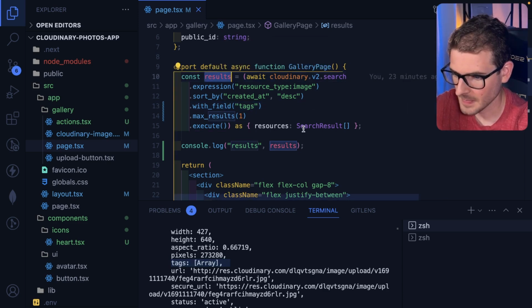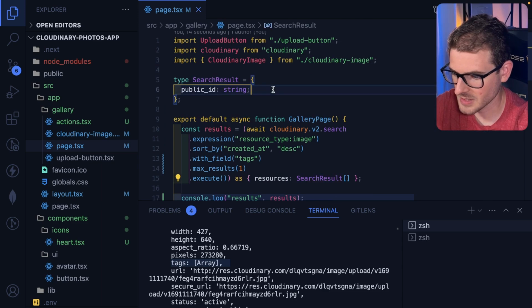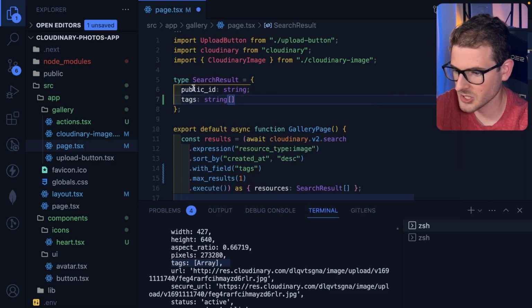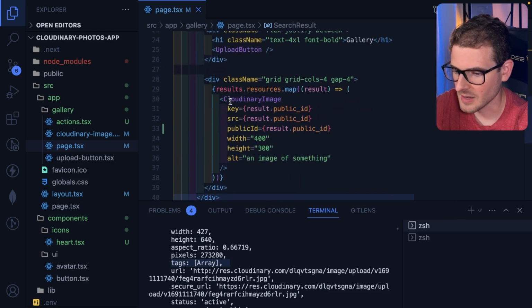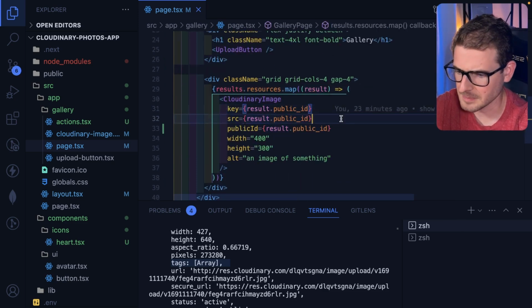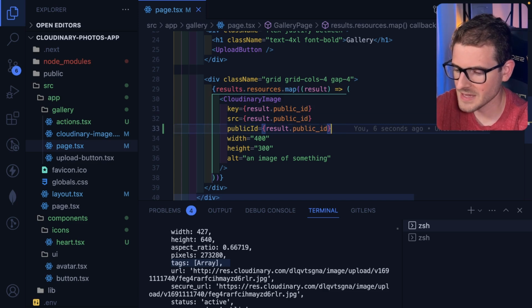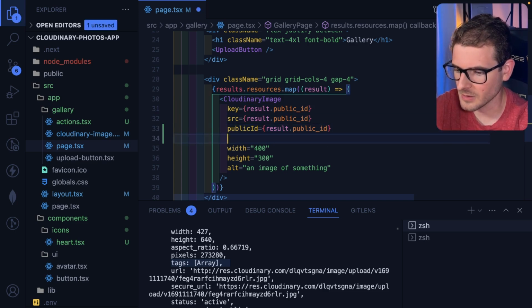This thing is an array of search results. This has a tags, which is a string array. So let's just go ahead and update that type so that we can easily use it. And we're going to go ahead and pass in the entire thing. I'm going to pass in the image data. We'll pass in result so that we don't have to keep on passing all this other stuff in, like source, public ID.